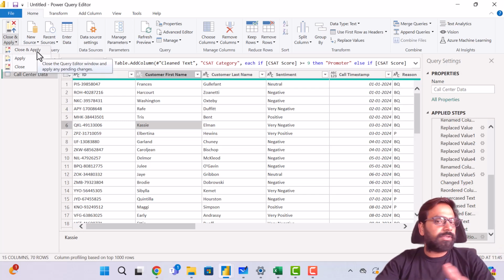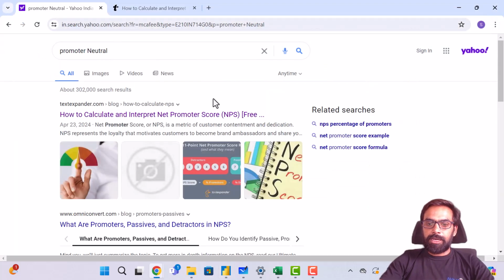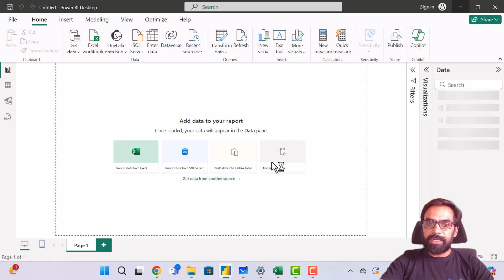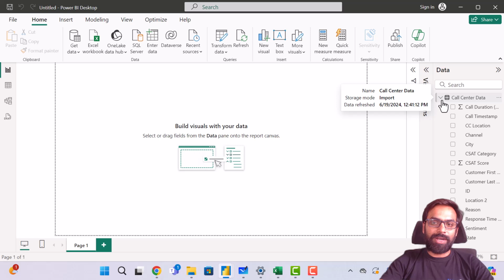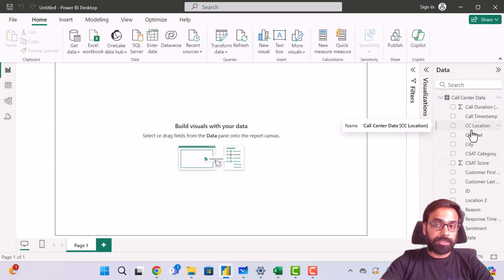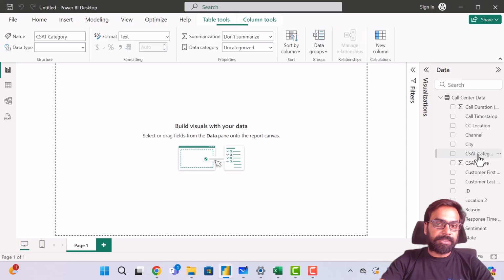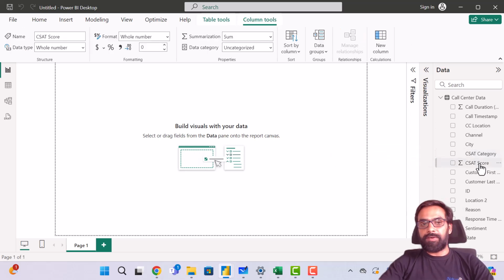Now if I close and apply, we can see that the same data is being taken into Power BI. As you can see, there's a CSAT score coming up over here. There's a CC location. There's a channel. Now we can see there's a sentiment, and I'm sure there is a CSAT category. This is the column which we just created over here, isn't it? That's the stuff I was talking about with the Power Query editor.